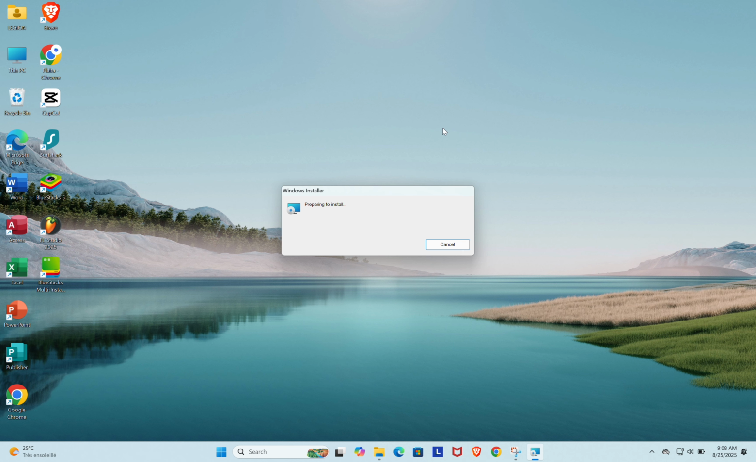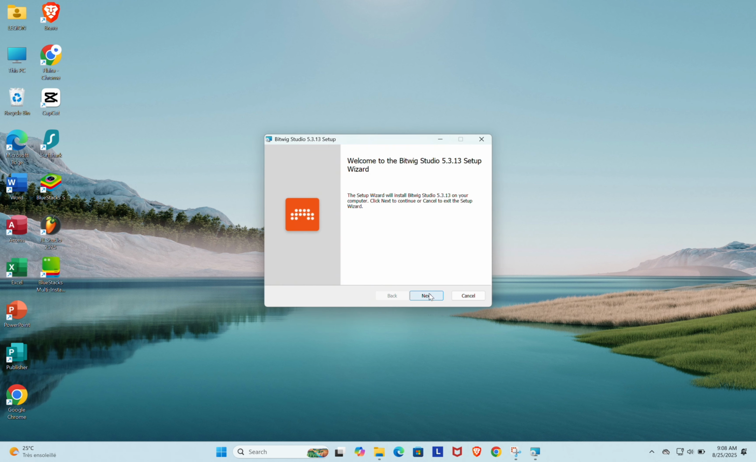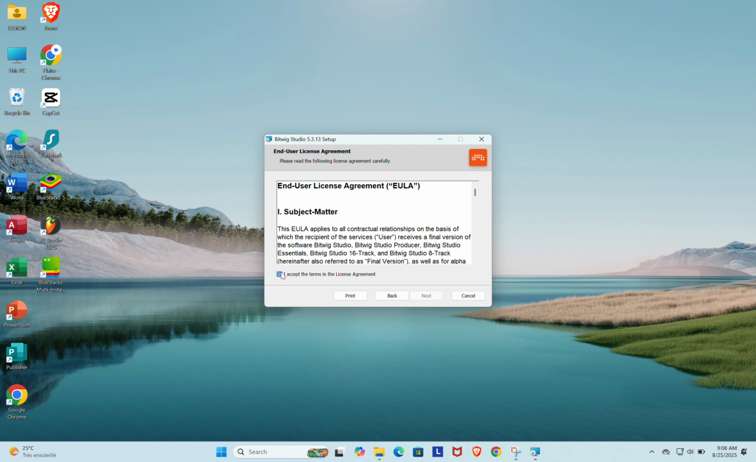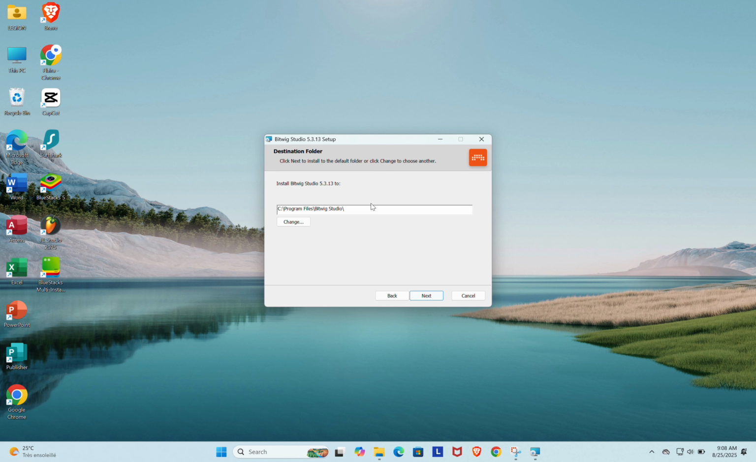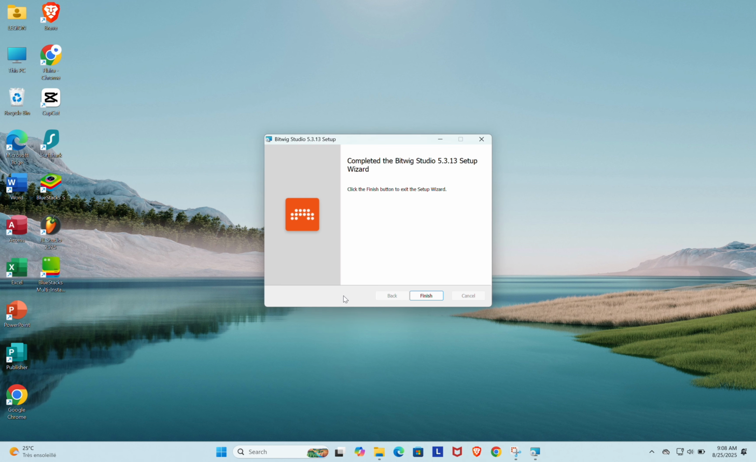The setup wizard will open. Click Next, accept the license agreement, and click Next again. Now choose the installation folder. I recommend leaving it as the default and click Next. Then click Install to begin the installation process. It may take a couple of minutes to complete. After the installation finishes, click Finish to close the setup wizard. Bitwig Studio should now be installed on your PC.